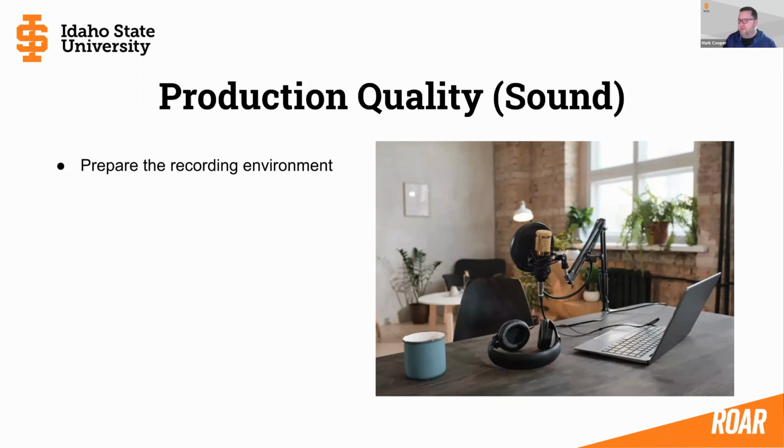So if you need a dedicated recording space on the Pocatello campus, you can visit the ITRC lab. We have a recording studio / edit bay that you can check into to do your recording, and that's in the lower level of the ISU library.